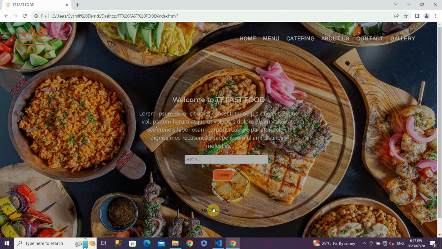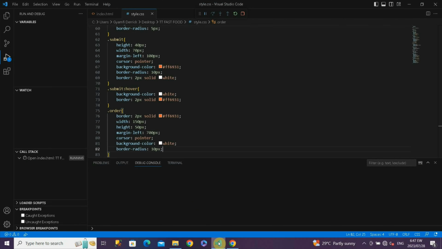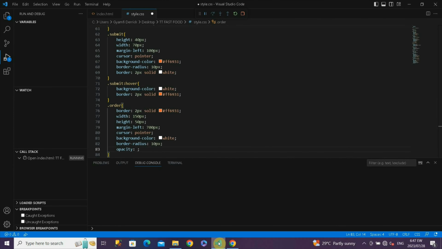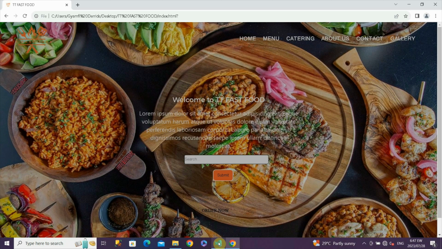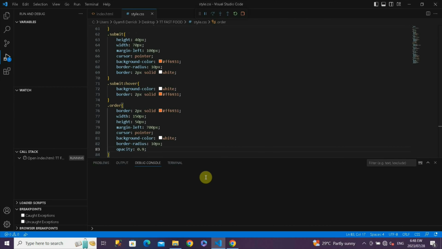Run the code. The background color didn't appear because of the image. Let's go back to our code and give it an opacity as 0.9. Run the code. Now you can see our background color and color of the border have appeared.